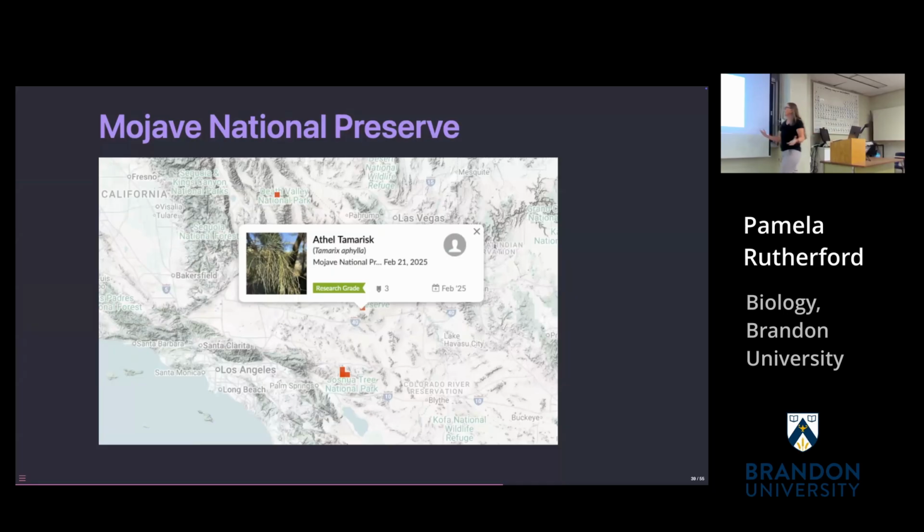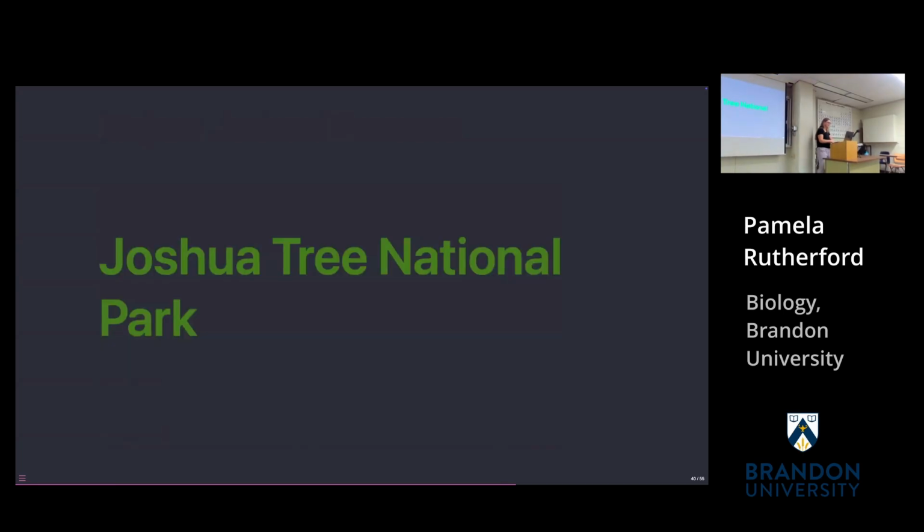Really neat plants. Again, this is from Mojave National Preserve. This is a tamarisk, and they have the weirdest air-quote leaves, or a botanist can correct me, but they look more like needles almost. Really interesting. Again, I'd never seen anything like this, and I was able to figure out the species using iNaturalist.